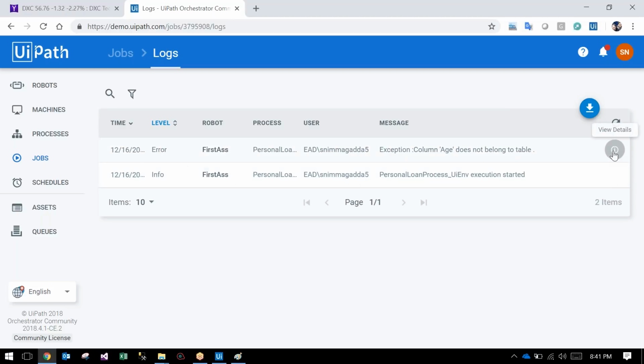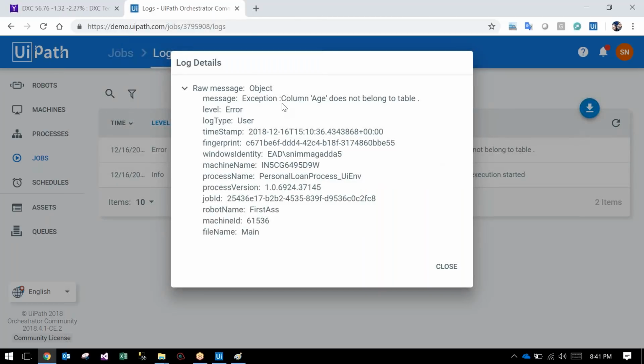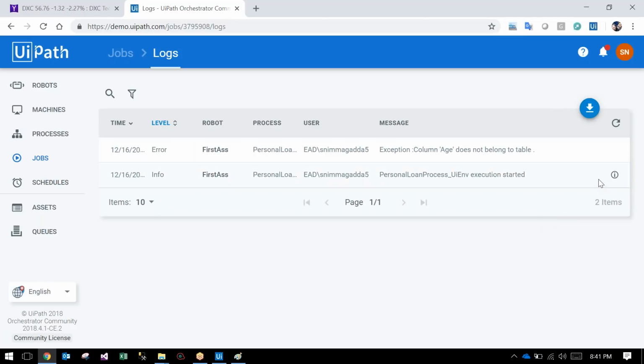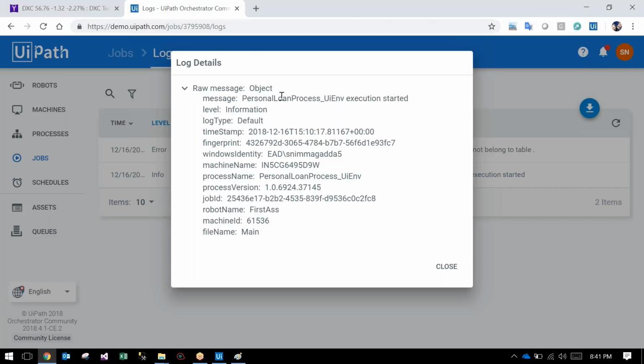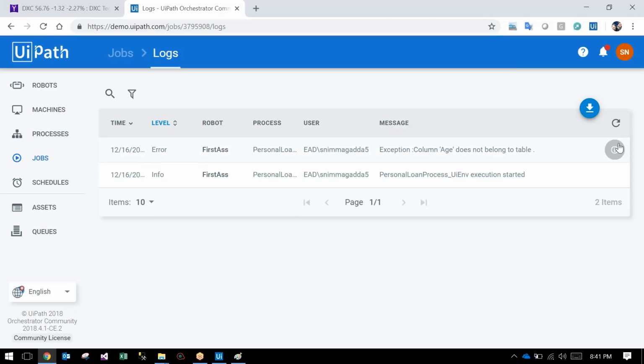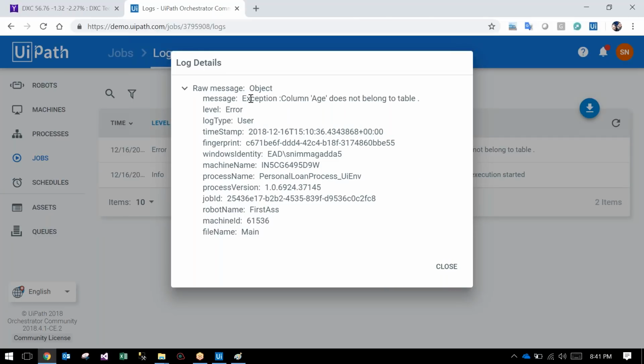So what is that error? Just click the view details. You will find the error. The column age does not belong to the table. Okay, that column age does not belong to the table. So why is it showing that the column age is not belonging to the table? Yeah, because that Excel is not read.